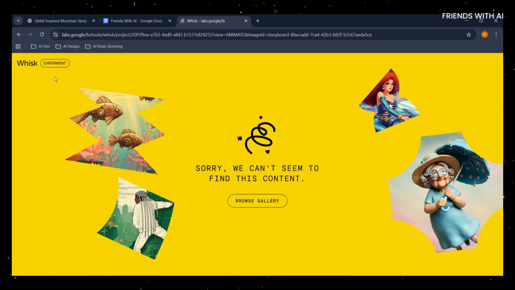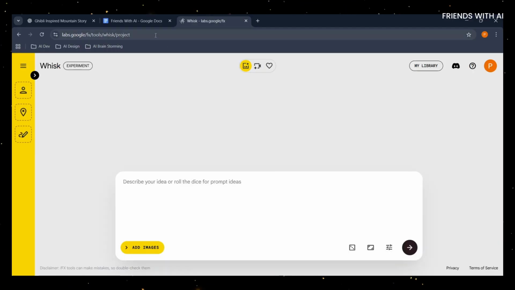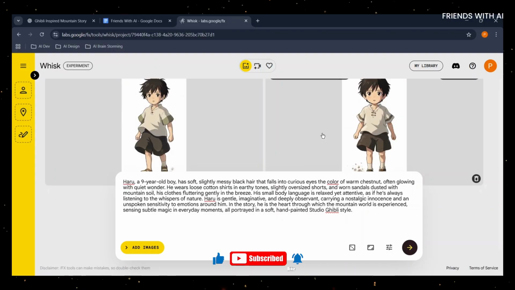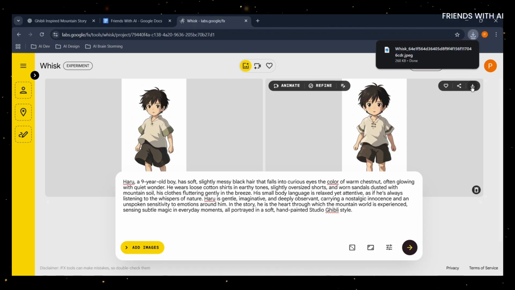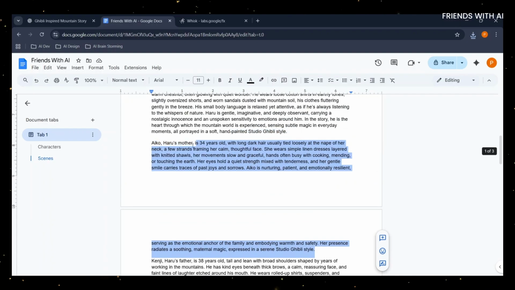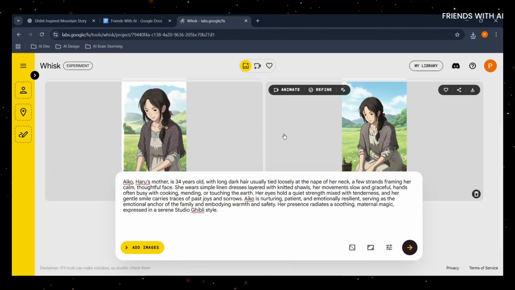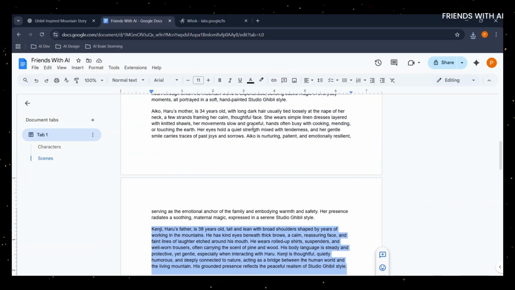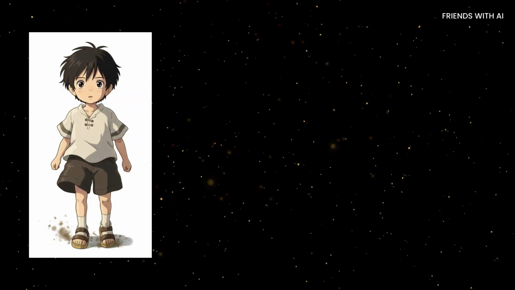To generate the images, we'll be using Google Whisk. In Whisk, we'll simply paste our first character prompt and hit generate. As you can see, our first character is ready and I'll download it. Now we'll paste our second character prompt. Our second character is also ready. And now I'll paste our third character prompt. And our third character is also ready. So guys, we got our 3 characters ready.